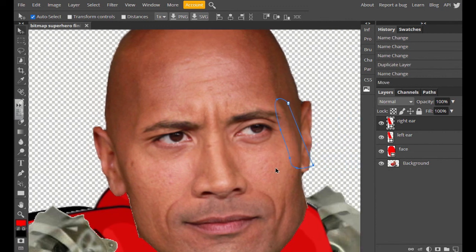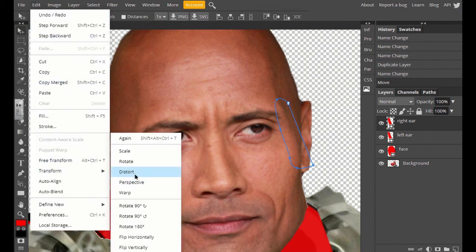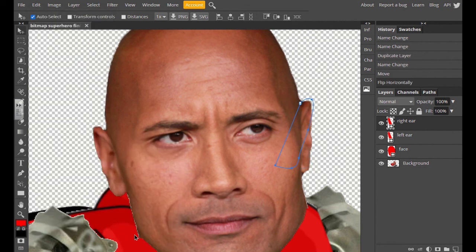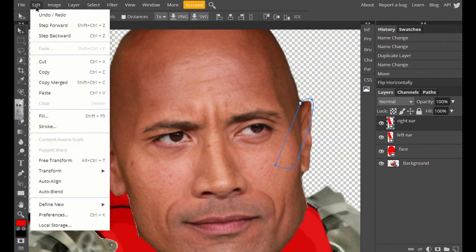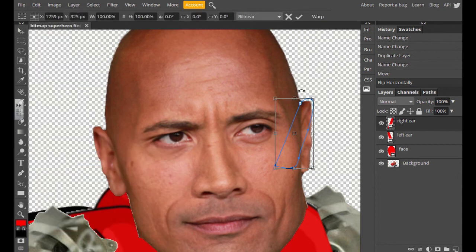So it's about there. I'm going to flip it horizontally. So edit, transform, flip horizontally. And in theory that would be perfect, but actually there's lots of things wrong. His head's tilting, all that kind of stuff. So let's go with free transform even. So I can rotate that just a little bit.